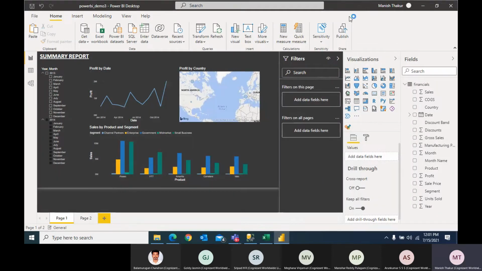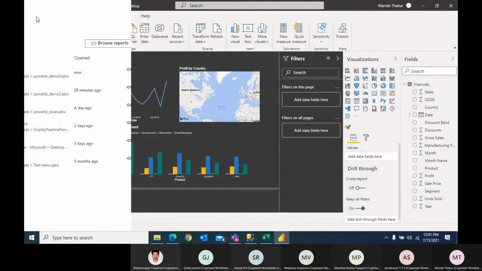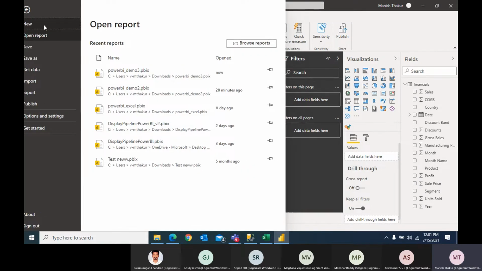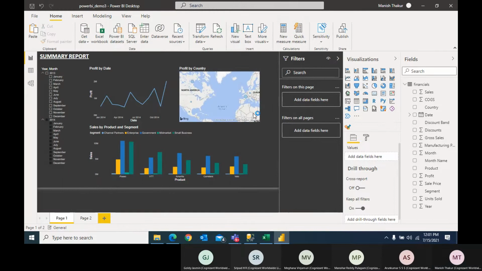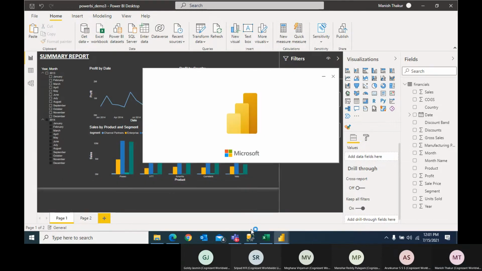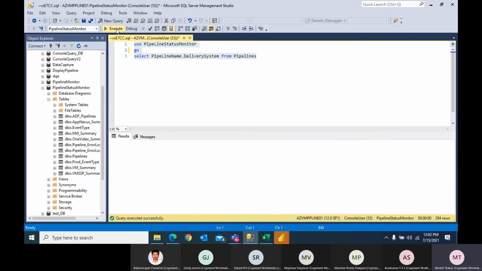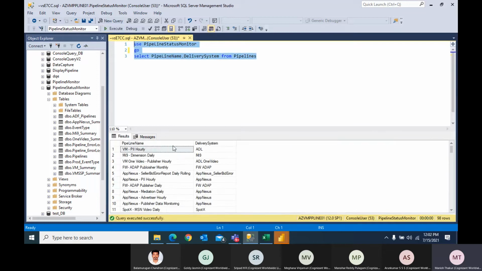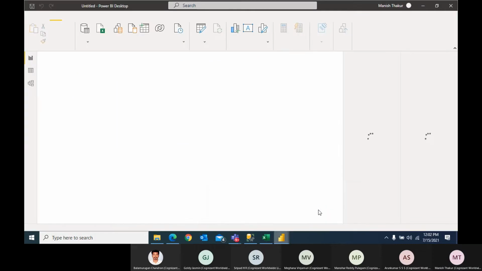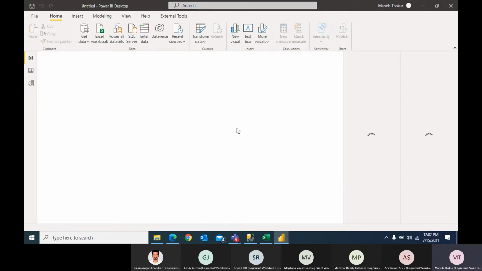So I'll take new. In my database, suppose I have this table, and from that I want this table and these two columns, and I want to fetch this and show the report of these database columns in my Power BI. So how will you do that? I'll just show you that also.